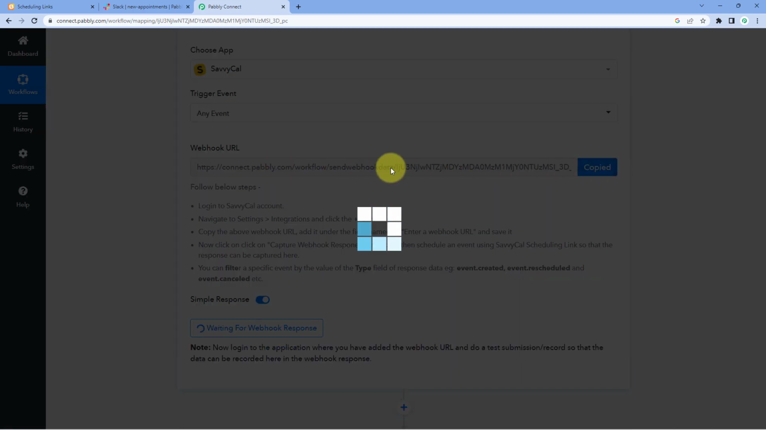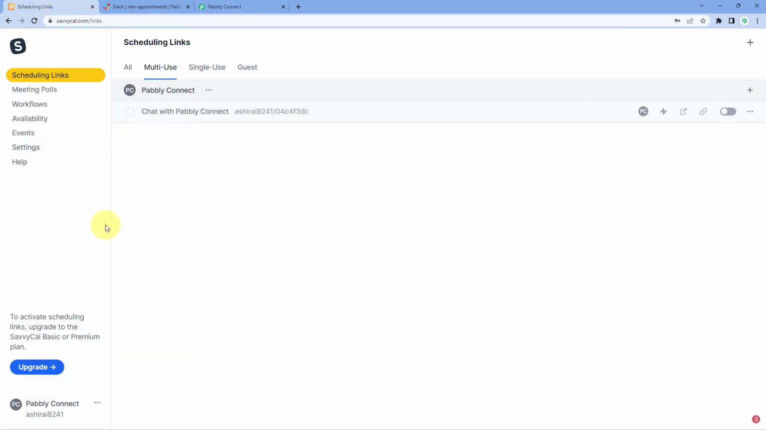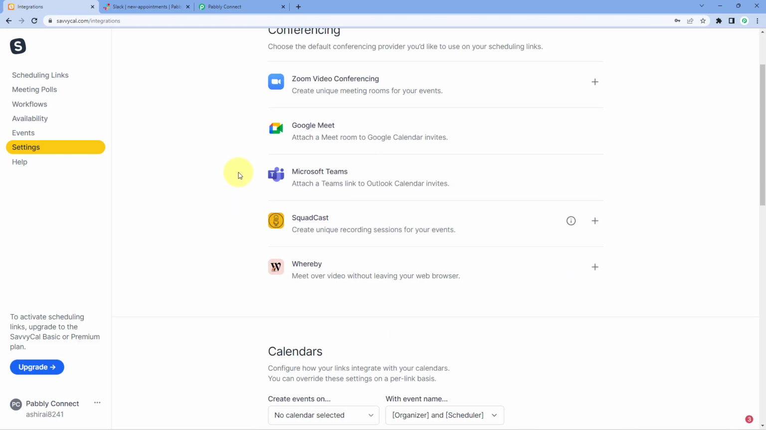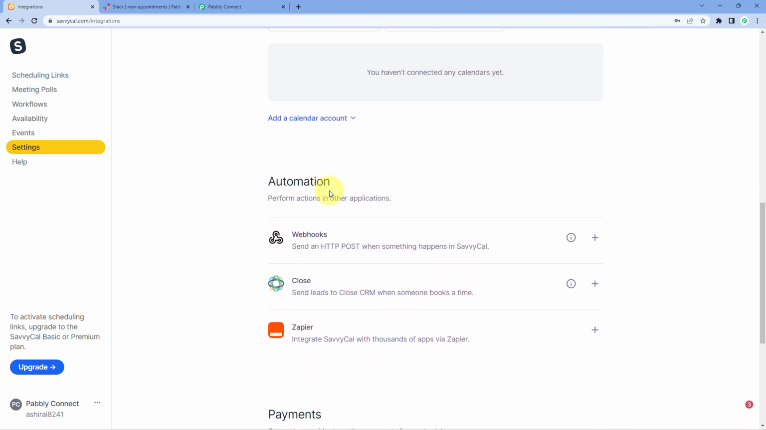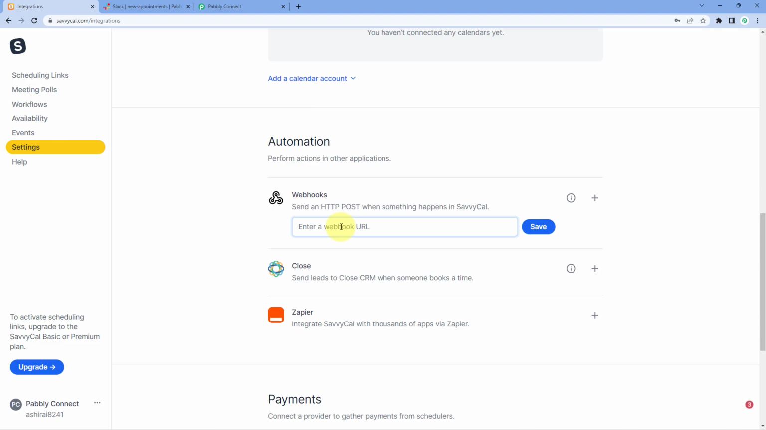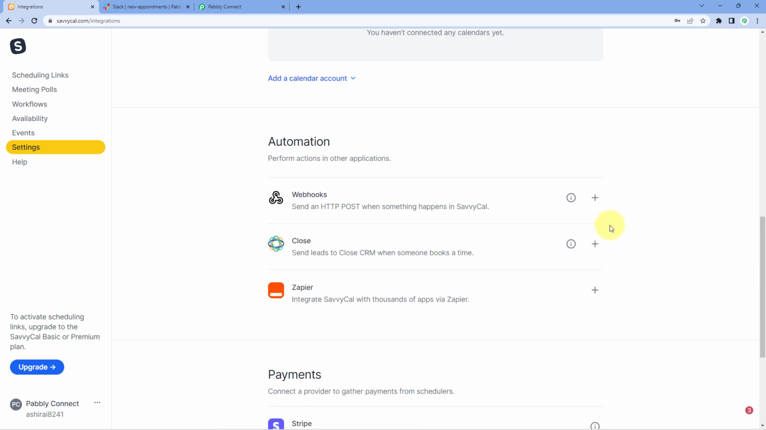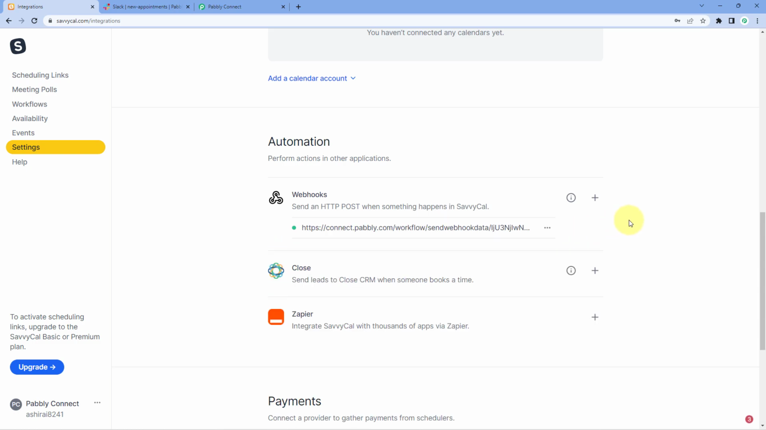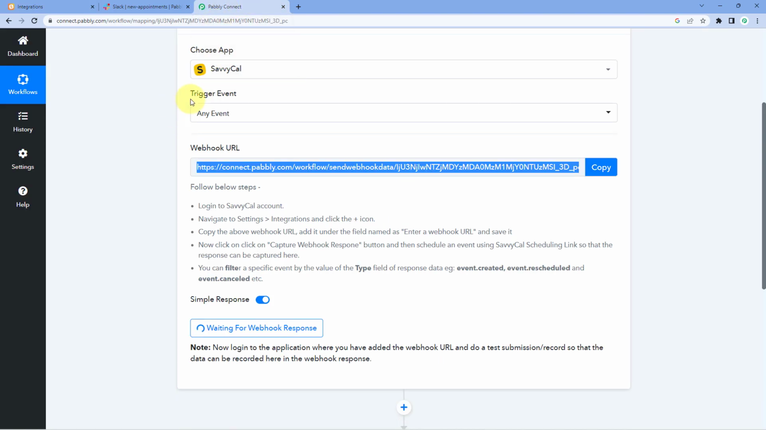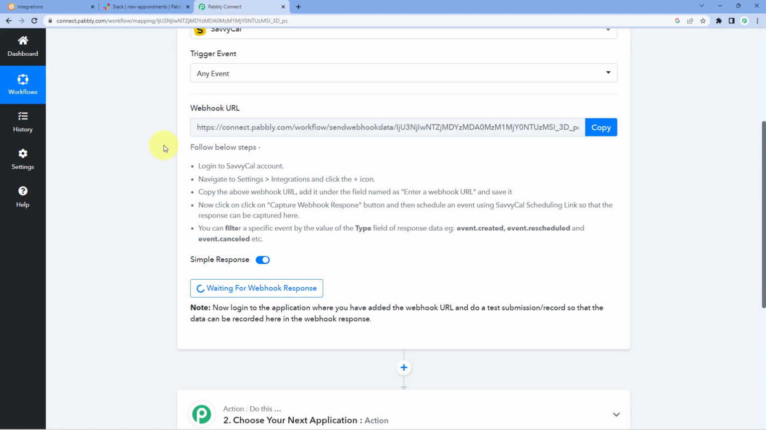Now just copy this webhook URL from here, go to your SavvyCal account and from the left side, go to the settings section over here. After reaching the settings page, just click on integration and then scroll down, and under automation, you will find an option named webhook. Just click on this plus button to add a webhook, paste the same webhook URL which Pabbly Connect gave us, and click on save. In this way, we have successfully connected our SavvyCal account with Pabbly Connect. Now every time any event happens in our SavvyCal account, the details of that data will automatically be received inside Pabbly Connect as well.